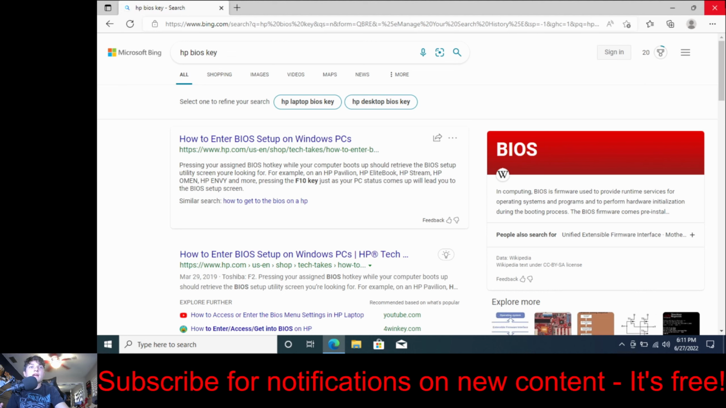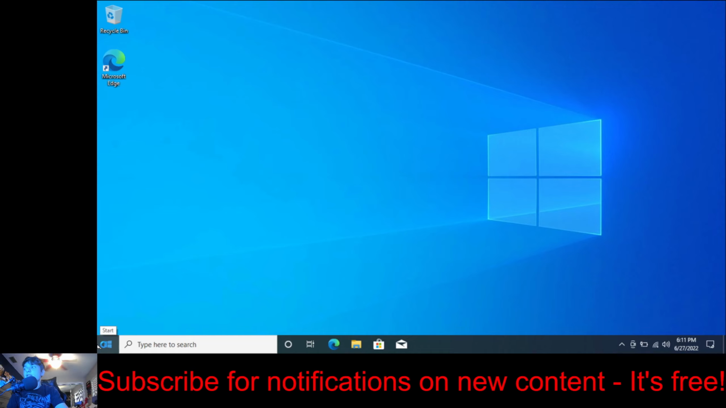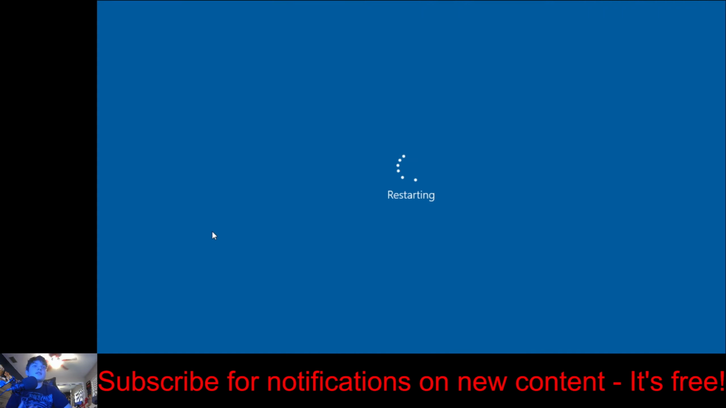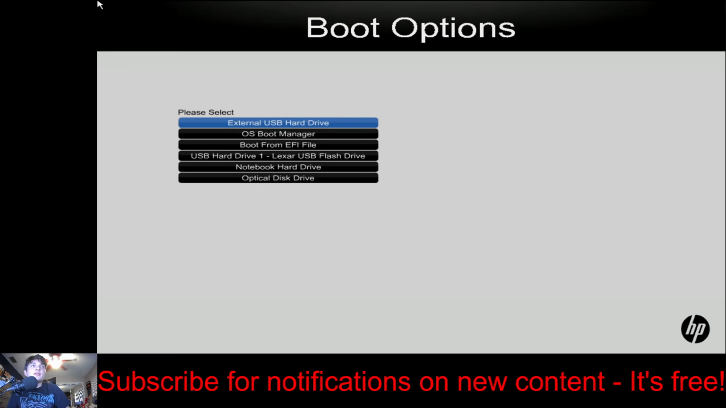And now that we have those down and noted, we're going to close out of this and we are going to restart your computer. Make sure your flash drive is connected right now, and we are going to restart our computer. And in this process, for me, my boot menu key is the F9 key, so I'm just going to start spamming the F9 key once the screen turns black. And as we can see here, my computer can see my external flash drive.